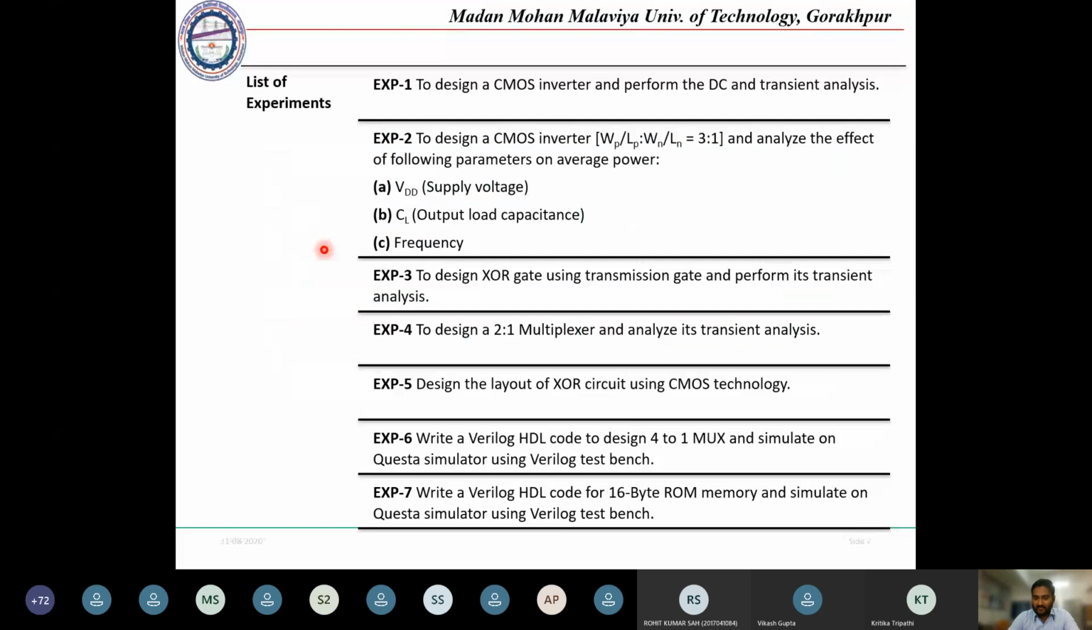So these are the list of experiments we will be going through in this VLSI design lab part. The first one is design of a CMOS inverter and perform DC and transient analysis. So here we are designing a CMOS inverter, inverter designing with respect to CMOS, and we will perform DC and transient analysis.